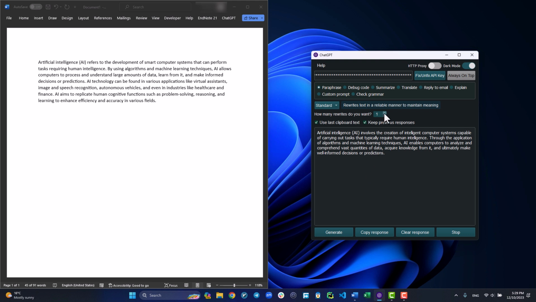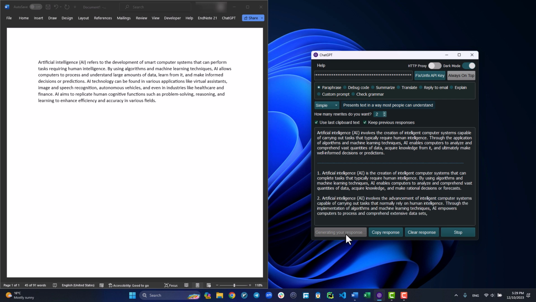Now we can check keep previous responses and then try other paraphrase styles like simple style, which presents the text in a way most people can understand. We can set the number of responses to 2 and then click the generate button. As you see, we have all 3 responses now.